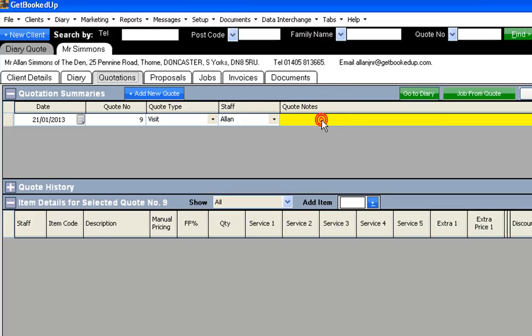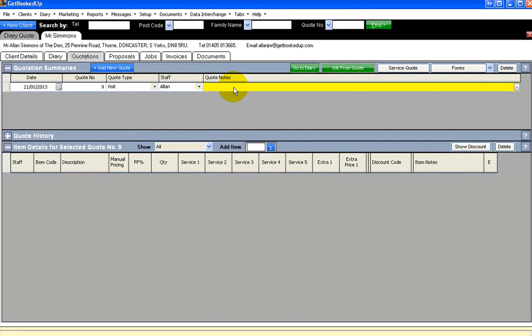And then you've got your free text field here for quote notes. So any notes that you want to make while you're sat in the client's home, you can make those in there. And that will be printed out on any quotation that you leave with the client. So now what you need to do is just start adding items onto this quote. You can do this as you're walking around. You can make a note on paperwork and then enter the details while you're still in the client's home. But you do that on this section here, the item details for the selected quote.